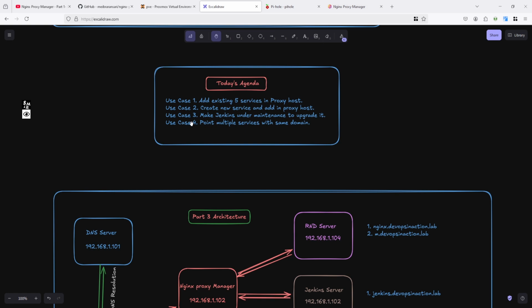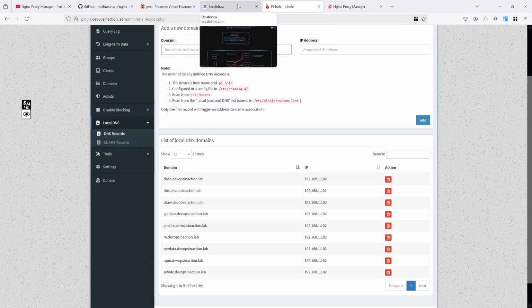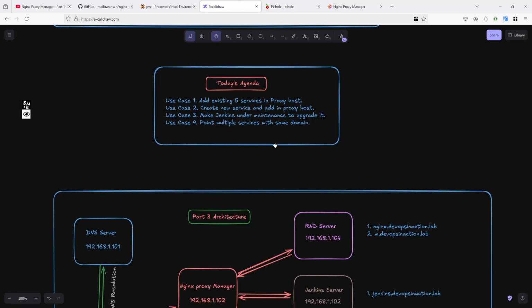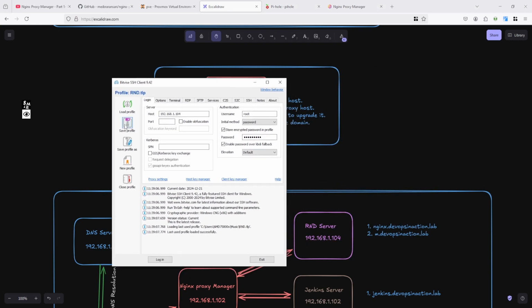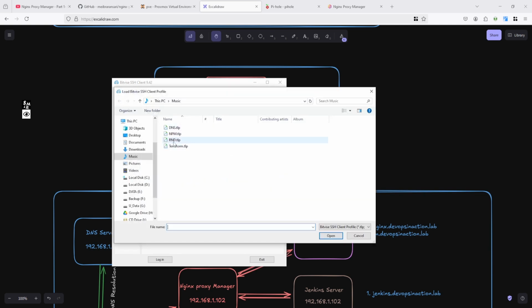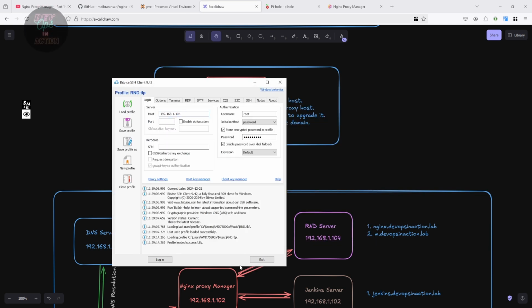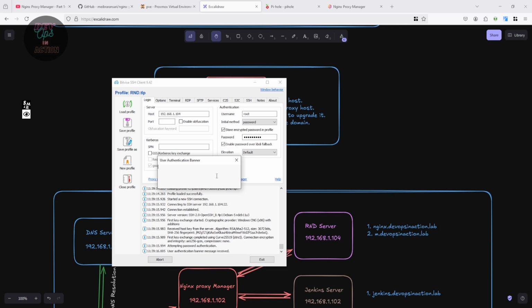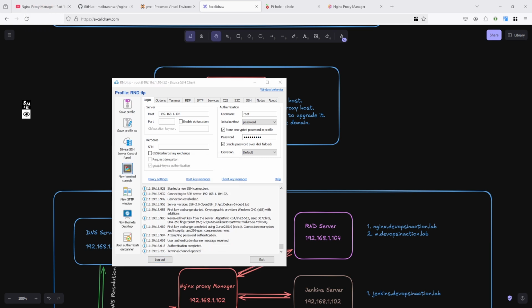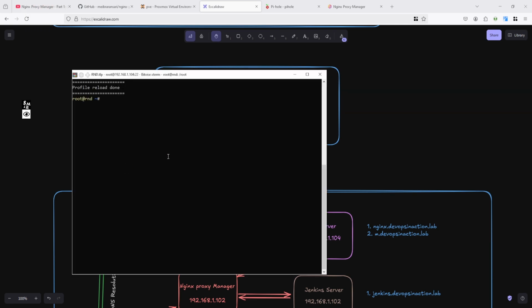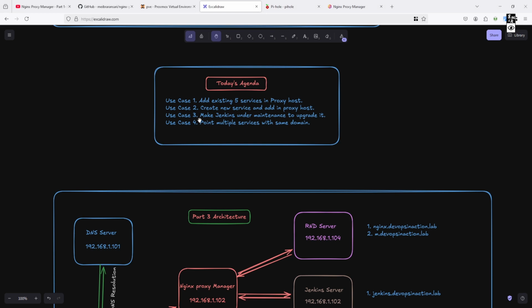The second use case is creating new services and adding them in the proxy host. So let's start that one. My goal is to create new services and add them in the proxy host. So let's load the profile. I want to connect to the R&D server. Okay, let's start the terminal.